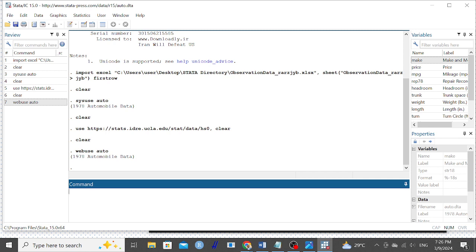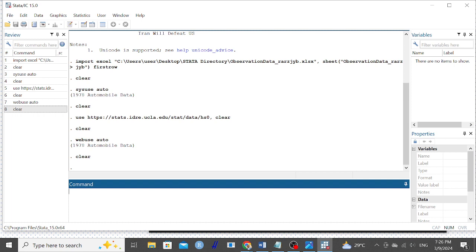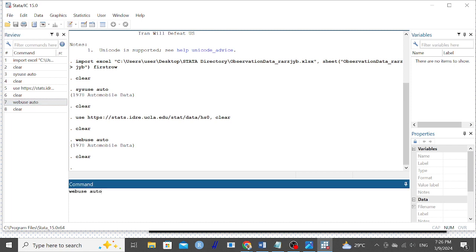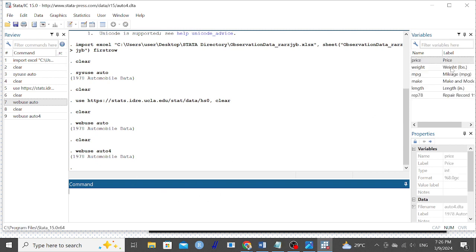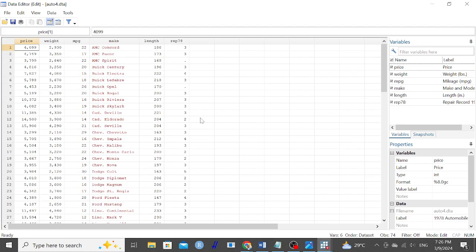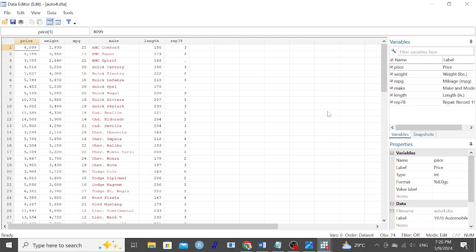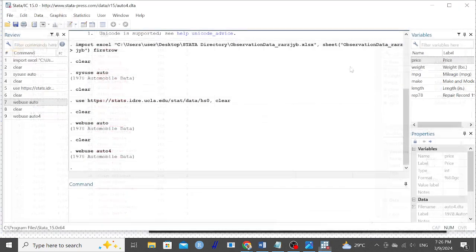I want to try another one. Let me clear this. Webuse auto4. There's one called auto4. It's not auto. You don't have many variables here. They are just 6. You can see now. This is not up to that auto, so it's also from the internet.